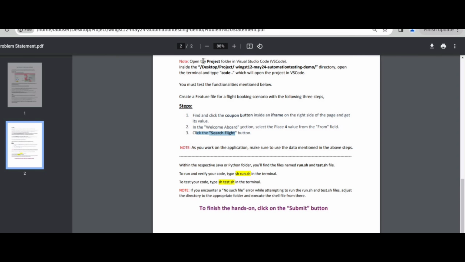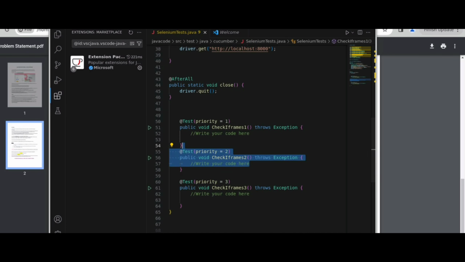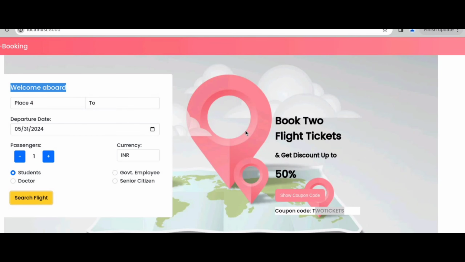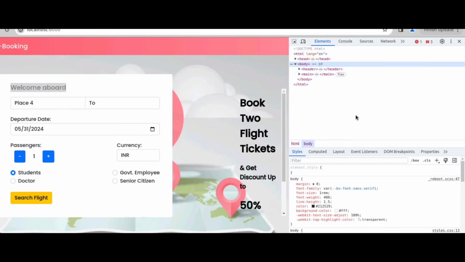So go to the website. First we will check what element we have to take. So Control Shift I, this is for inspect.